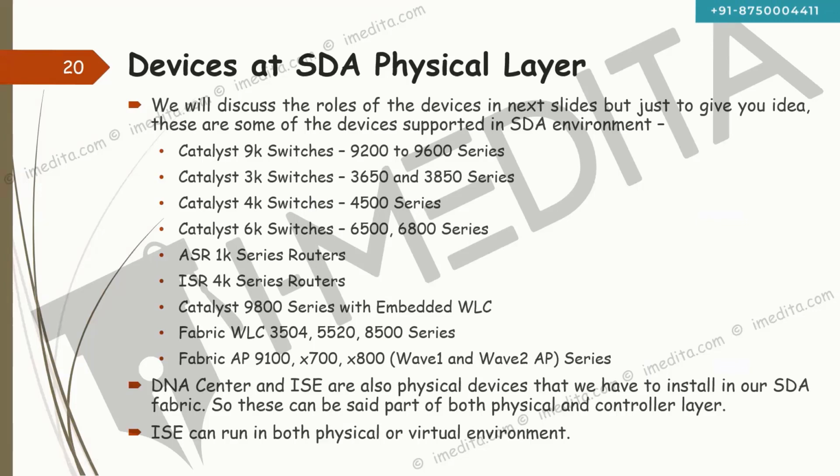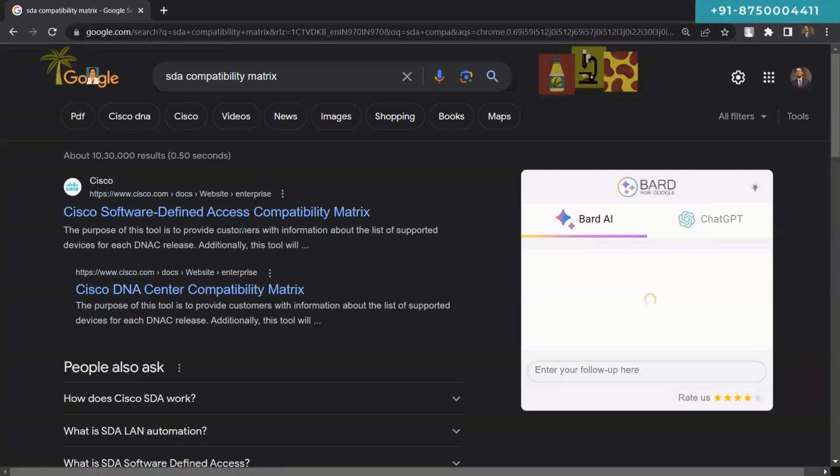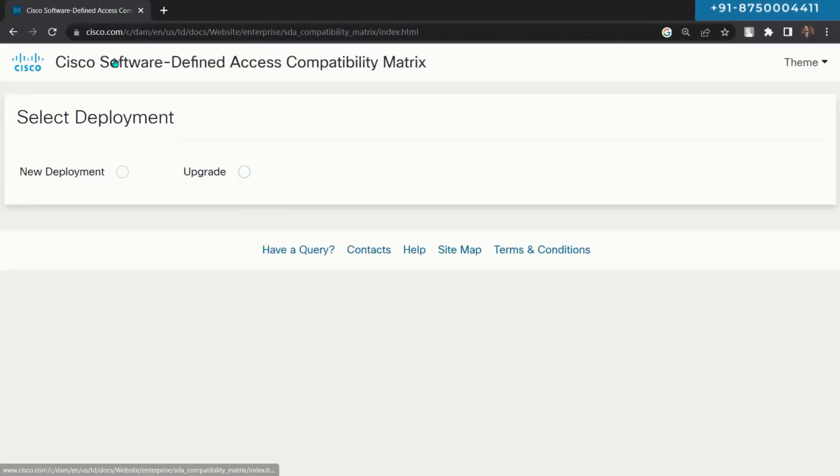So what is the website from where you can check all these things? Just search SDA Compatibility Matrix and open the first page that we have here. Cisco SDA Compatibility Matrix. This is the web page that you should open. And from there, you can choose whether you are going for a new deployment of the Cisco SDA or you are going to upgrade.